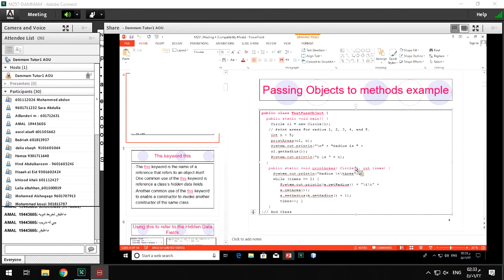Inside print area, we have an object, the circle, and the object's name is A, and we have a data value. We have two parameters here. The first one is a reference kind, and it's an object. And the second one is a primitive type, its kind is integer. Okay, how can we call it?